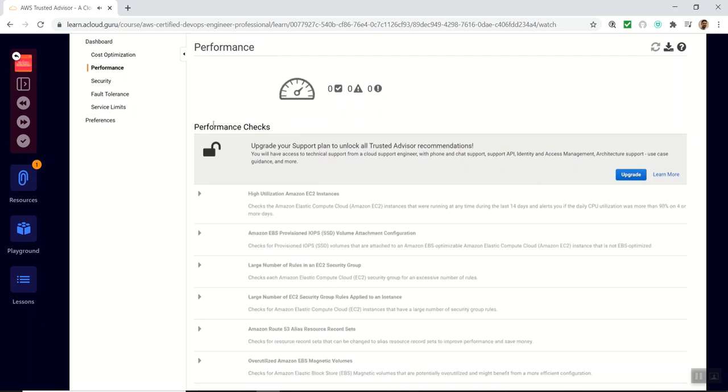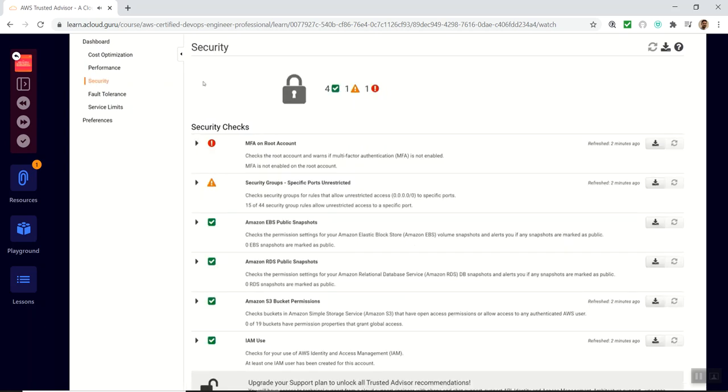Go to performance. Again, it's locked down, but it'll tell you if you've got high utilization on EC2 instances, if you need to scale something up or down. If you've got a large number of rules in EC2 security groups and overutilized EBS magnetic volumes and things like that. Security is the one that we do have access to. So it said we've got 7 checks. So it looks like we've got 6 of them here. MFA on the root account, your security groups, some snapshots and permissions and IAM use.